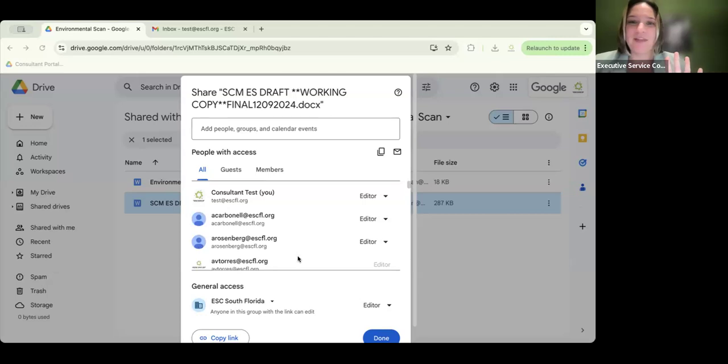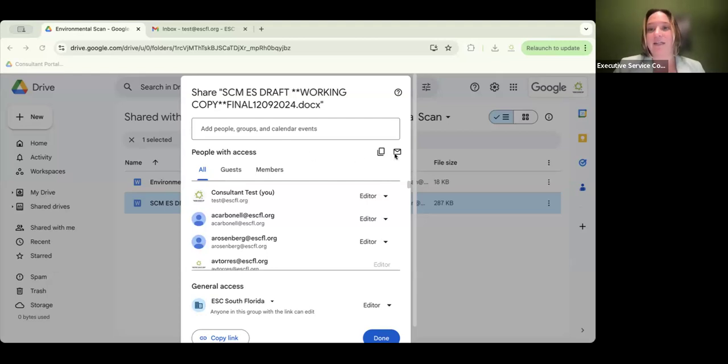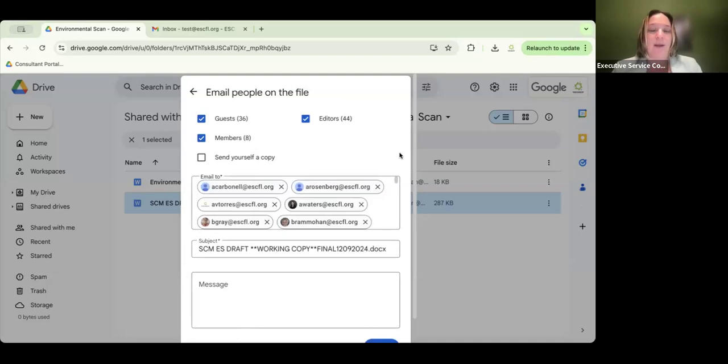But hold on, Bindu. Here we are in that scary place. You just want to share it with these people. You don't want to add anybody, you don't want to delete anybody, but you don't want to share it with Amelia. She's not on this project. You don't want to share it with Christine. She's not on this project. Click this button here. This is just telling you who has access. Click this button: email people on this file. I'm going to email people, but I don't want all these people.